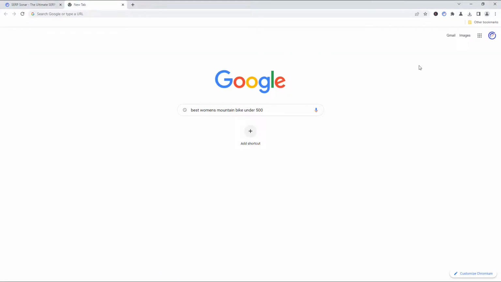Once you've installed the plugin, you can pin it to your toolbar by going here under the extensions dropdown and just click the little blue pin. You want to have the icon visible so that you can click on it and kick off the scan process. We've got a keyword locked and loaded.